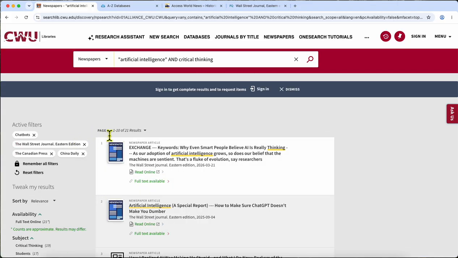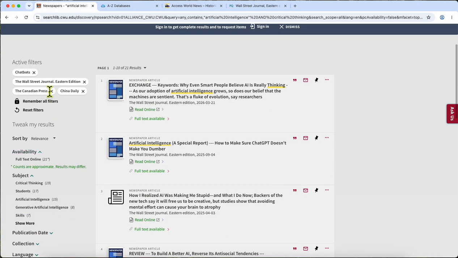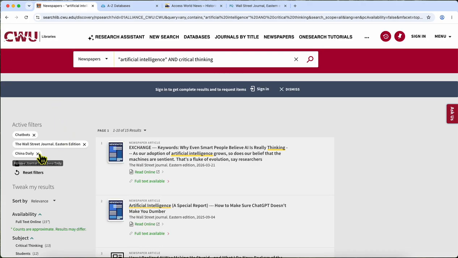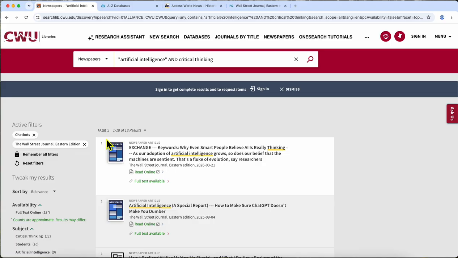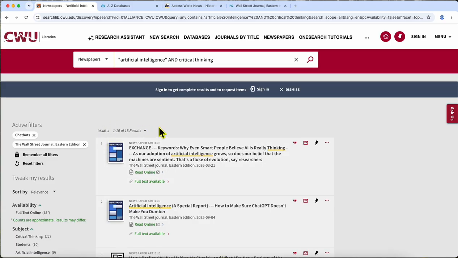After you apply those filters, you can see you're really dropping down the amount of results that you have. You can keep narrowing, changing your keywords, or backtracking if you need to by doing some of those X's to reduce or increase some of the results that you have.